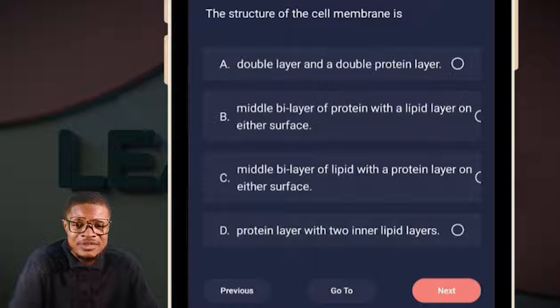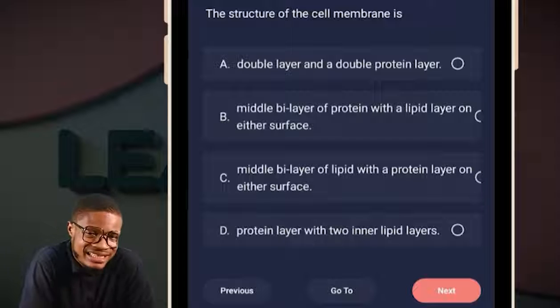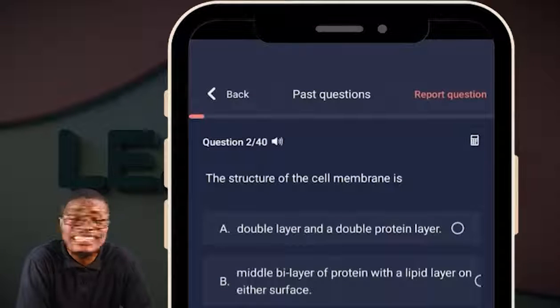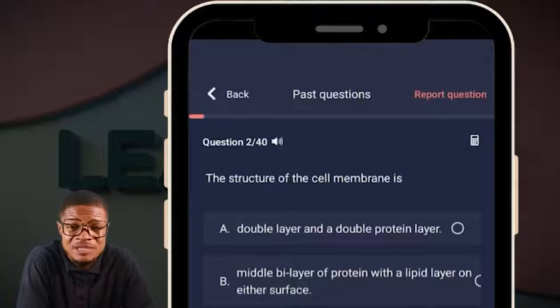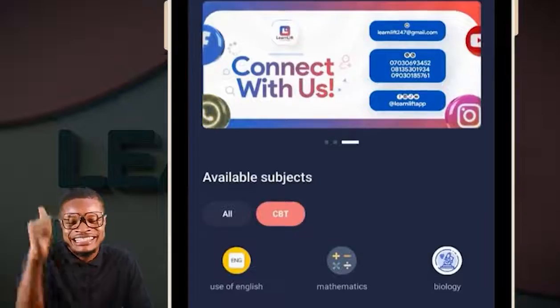Are you with me? So as far as your JAMB 2025 is concerned, my dear, you don't have any excuse whatsoever to have anything less than 300. Are you with me? All your classes are available for you. All you have to do is start learning now.